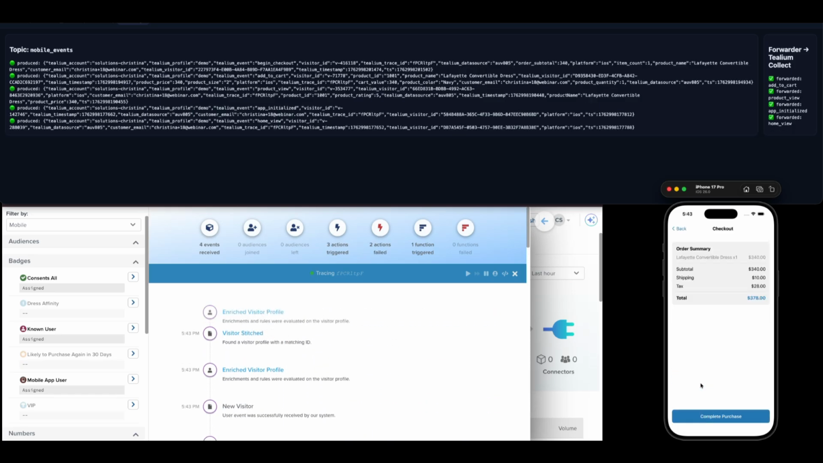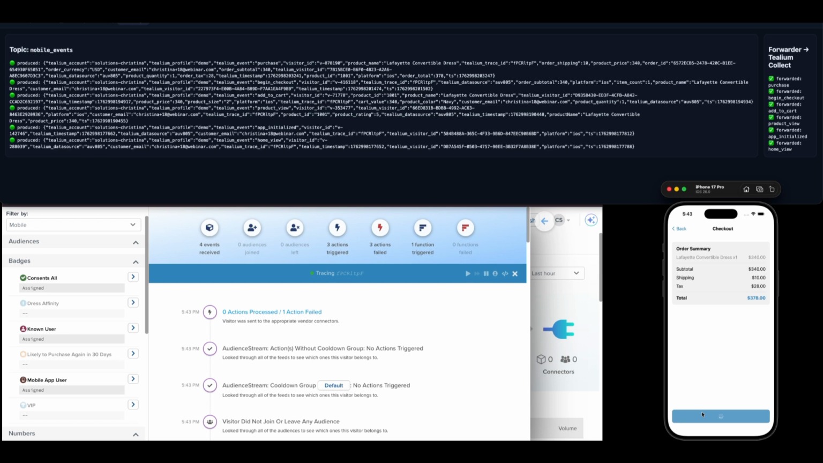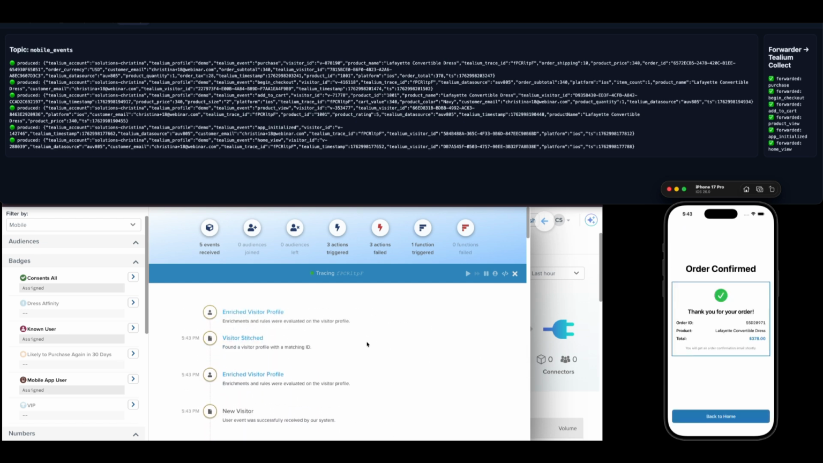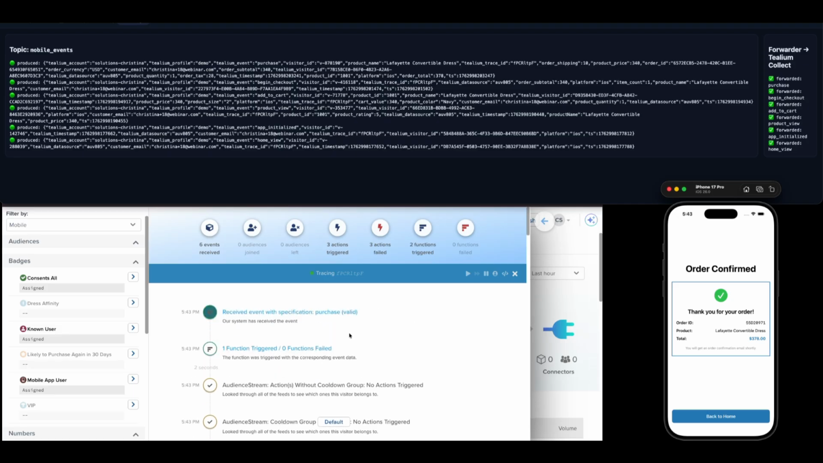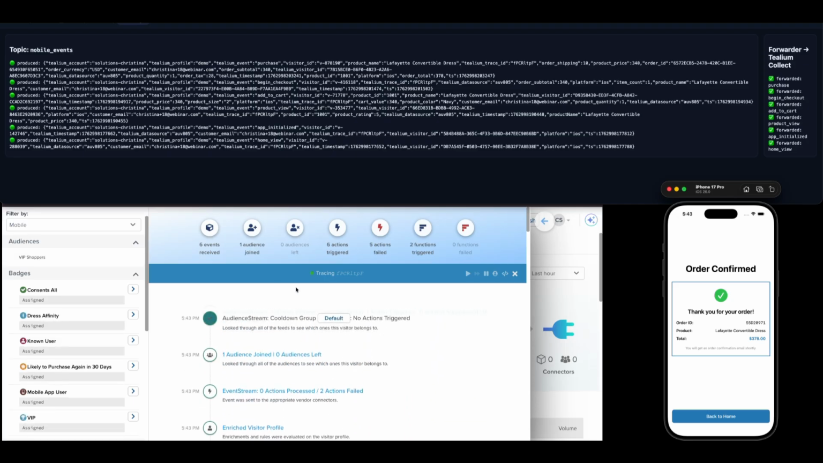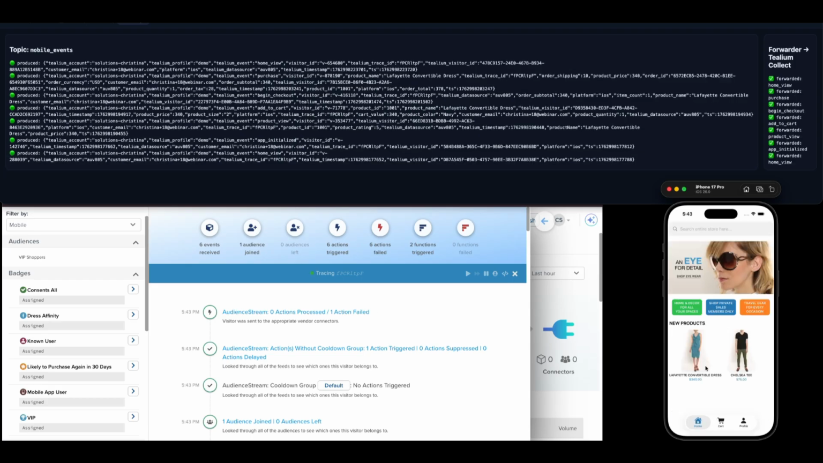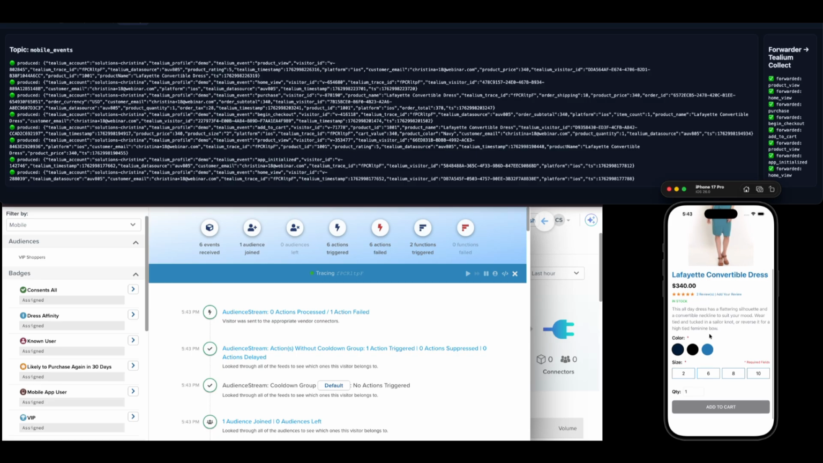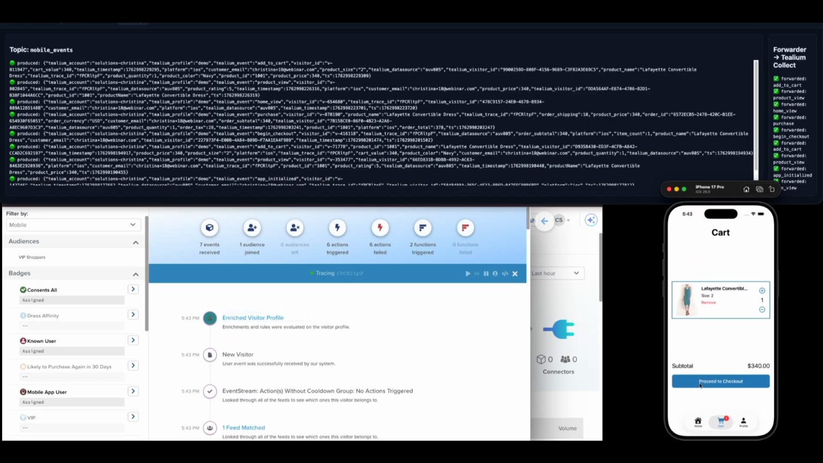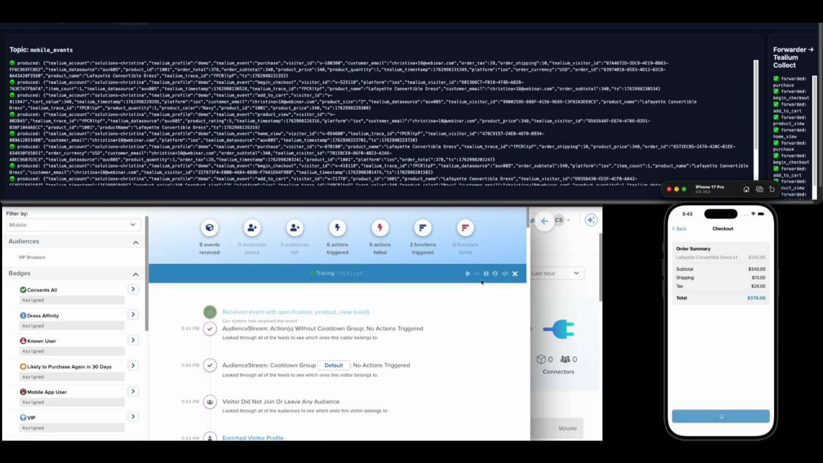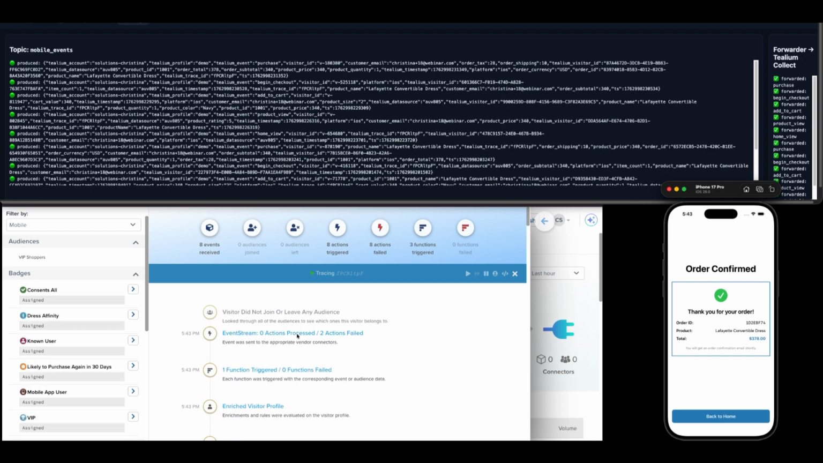And now if I proceed to checkout and complete my purchase, the moment this lands in Tealium, we update the audiences in real time and kick off downstream actions. And all of this is done without an SDK. If you want to add or change your destinations, no app release is needed. And so let me send a quick burst just to hammer this home and let you see how Tealium handles those. So you can see all of these are being sent to Tealium within seconds.